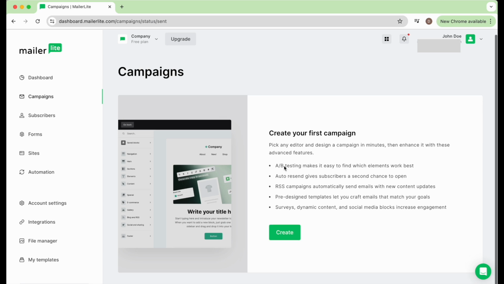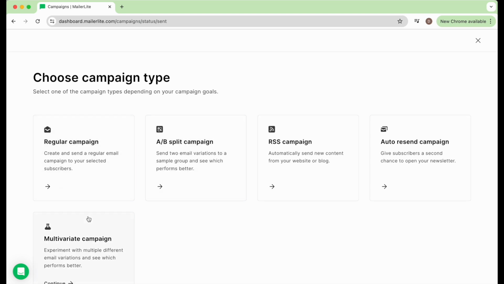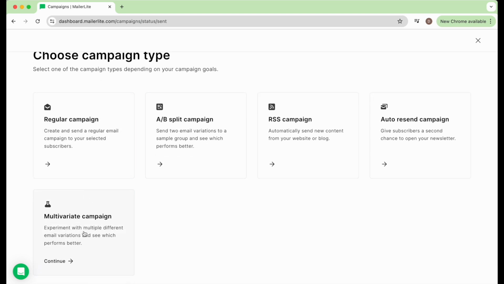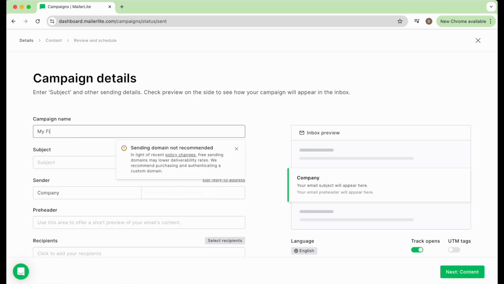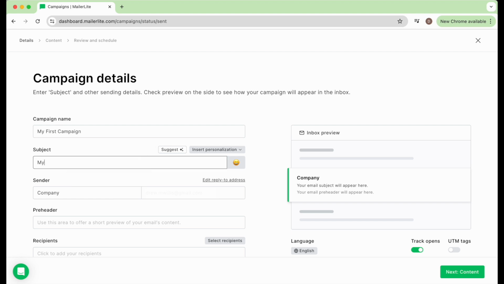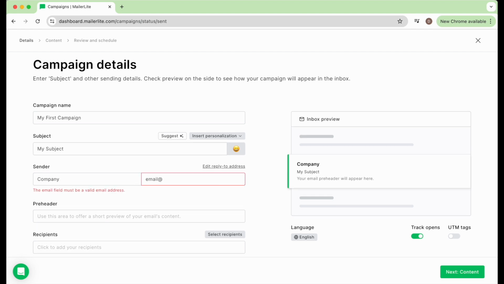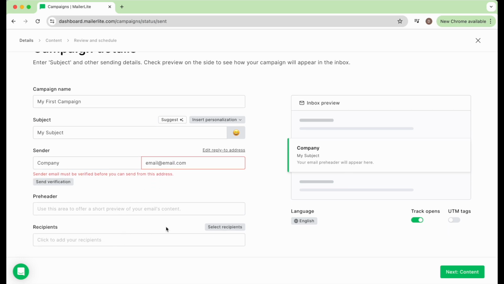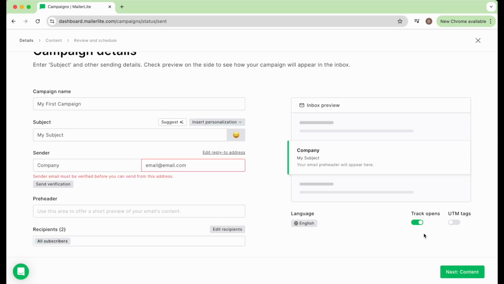And you can create your first email campaign. So let's hit create. And there are a few options. You can have a regular campaign, an A/B split campaign, RSS, auto resend campaign, or a multivariate campaign. For now, we're just going to use a regular campaign. And you can type in the name of the campaign, a subject for it, the sender and the email, a header if you want, and the recipients. We're going to click on select recipients, and then select all active subscribers and hit submit.